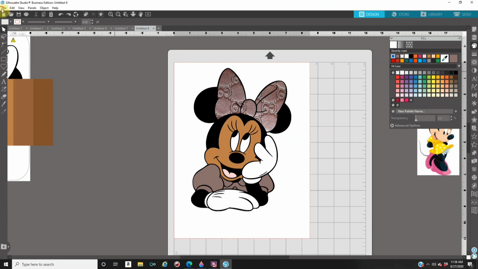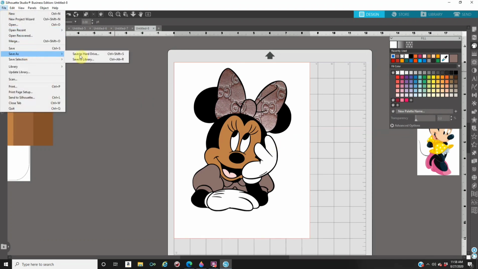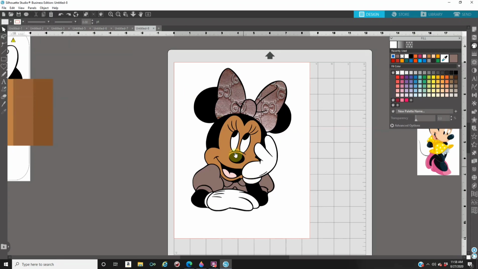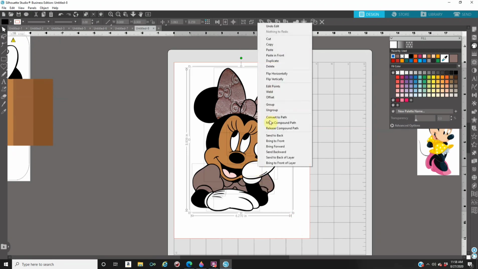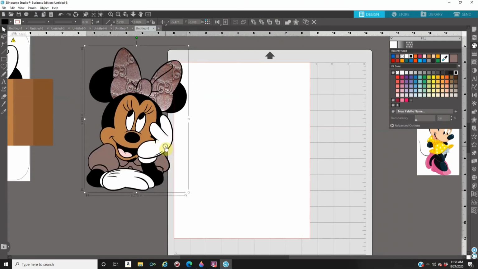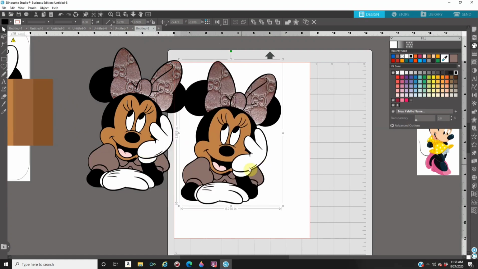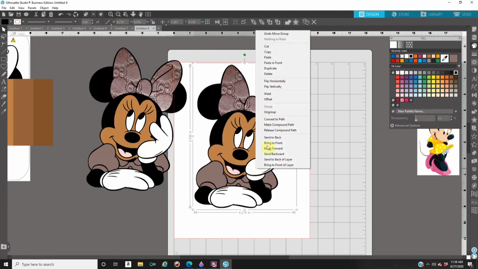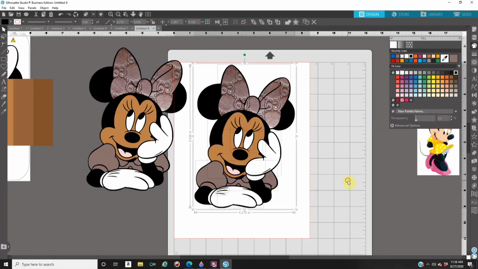How do you save this stuff? You go to File, you go to Save As, and you save it to your library or you save it to your hard drive. Now, because I already have her done, all I have to do, I'm actually going to group her together because I'm not done. I still have a lot more tips to give you. I'm going to right click and duplicate her. And I'm going to right click and ungroup her.